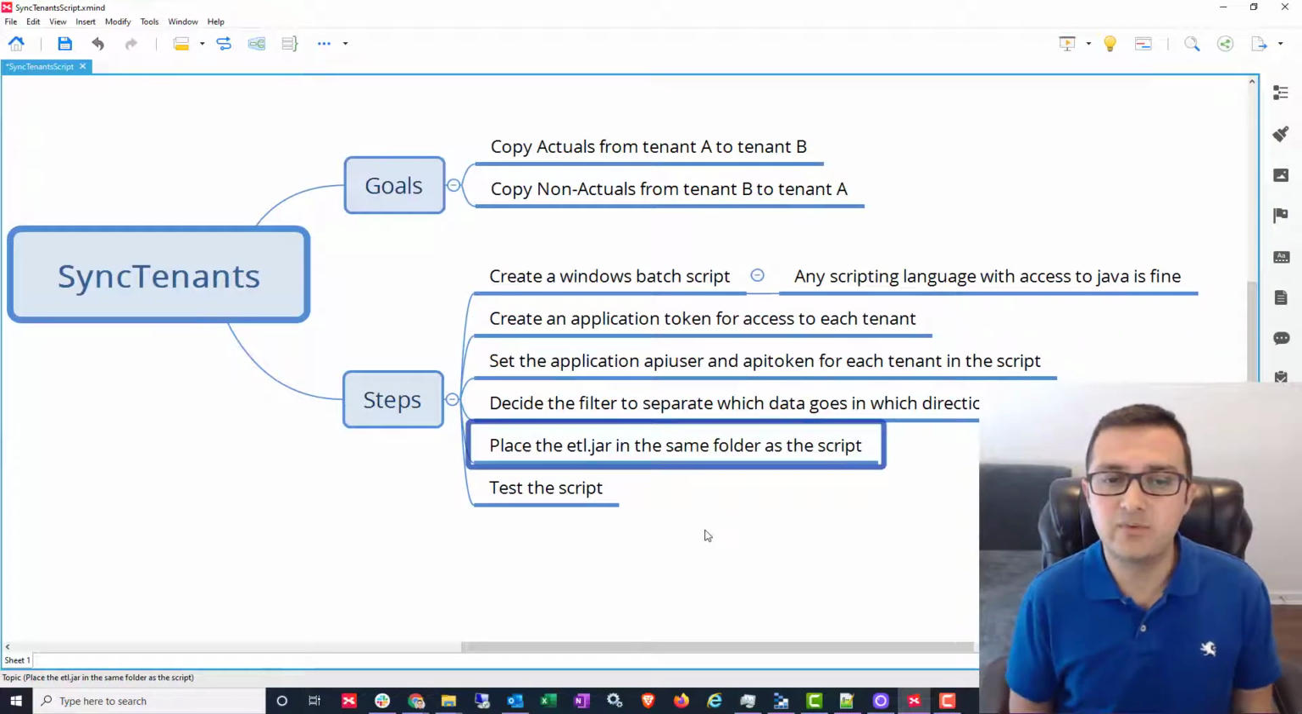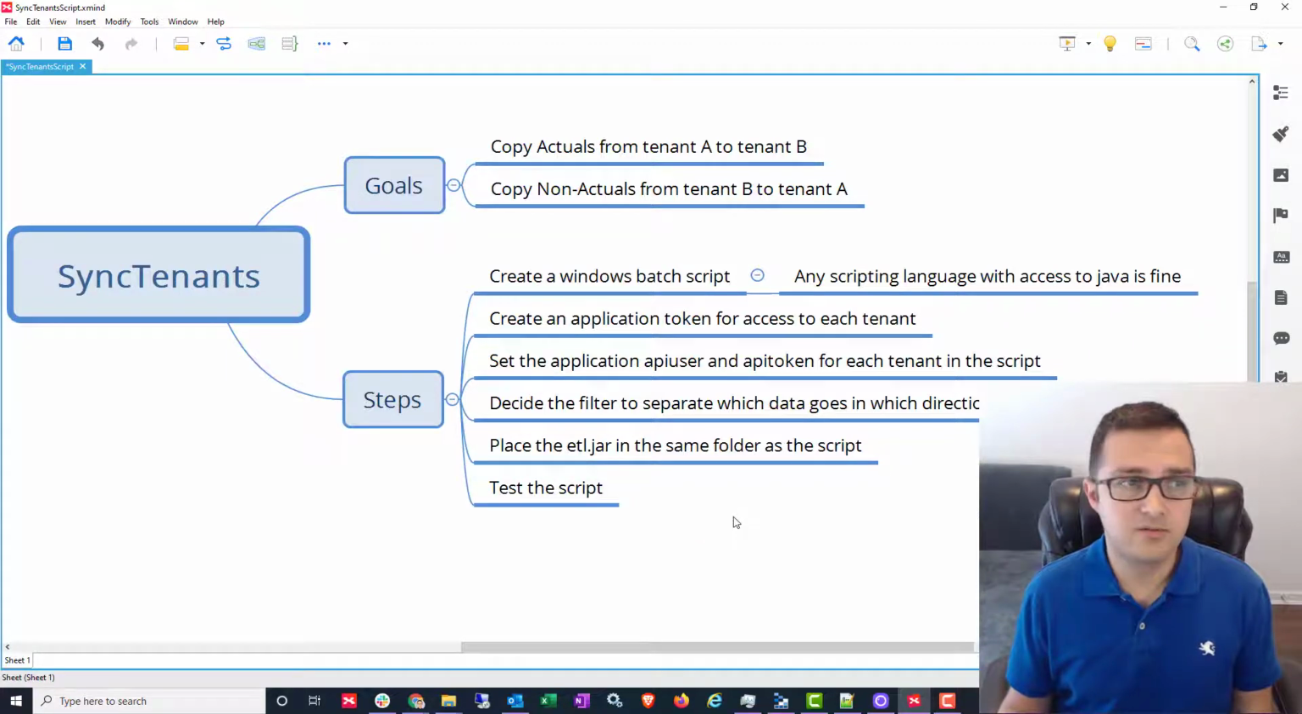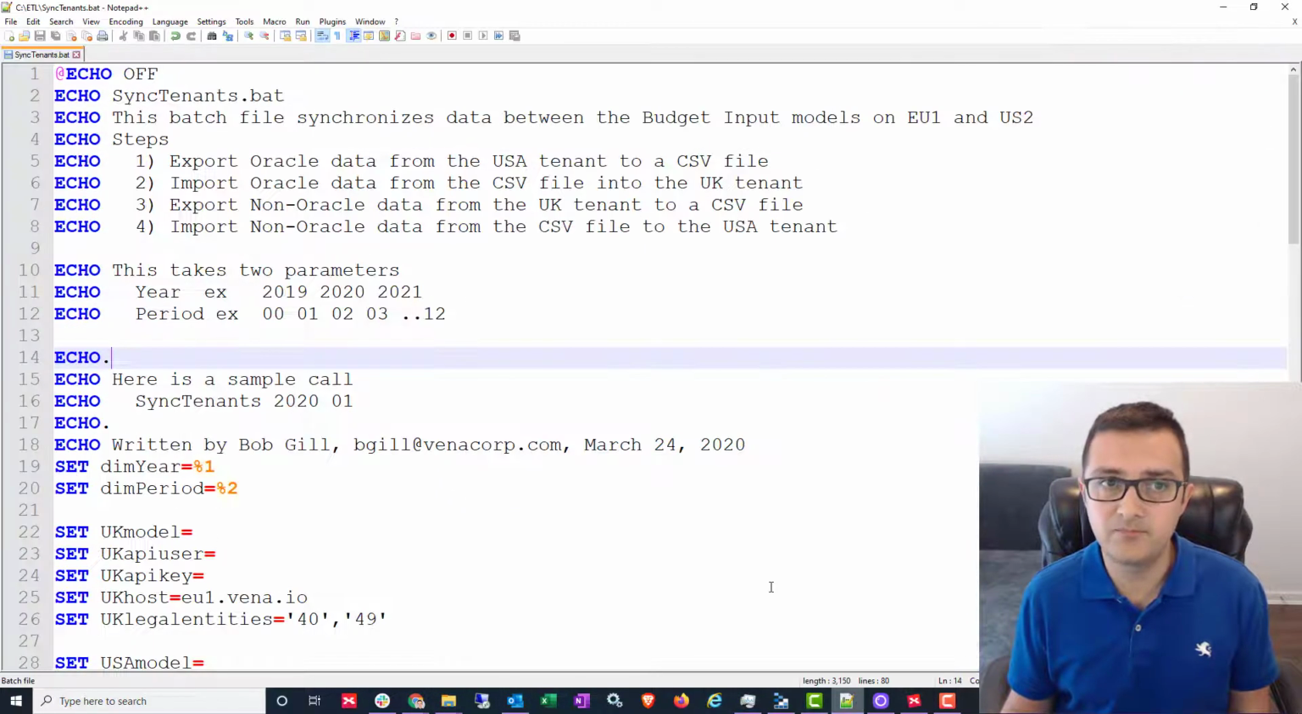Important step: make sure that we've got the ETL jar file in the same folder as the script. This is to make sure we use this jar file for some of the commands in the script. It needs Sun Java, a recent version is fine, and then we're going to test the script. So first let's take a look at the script. It's going to be here.